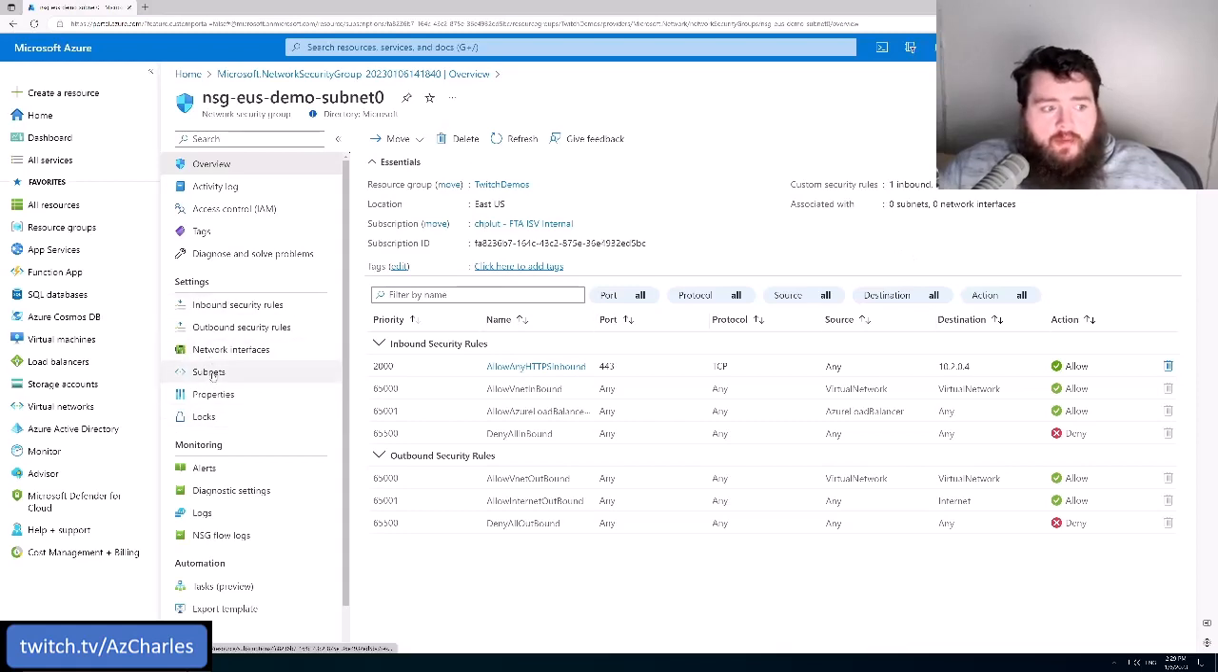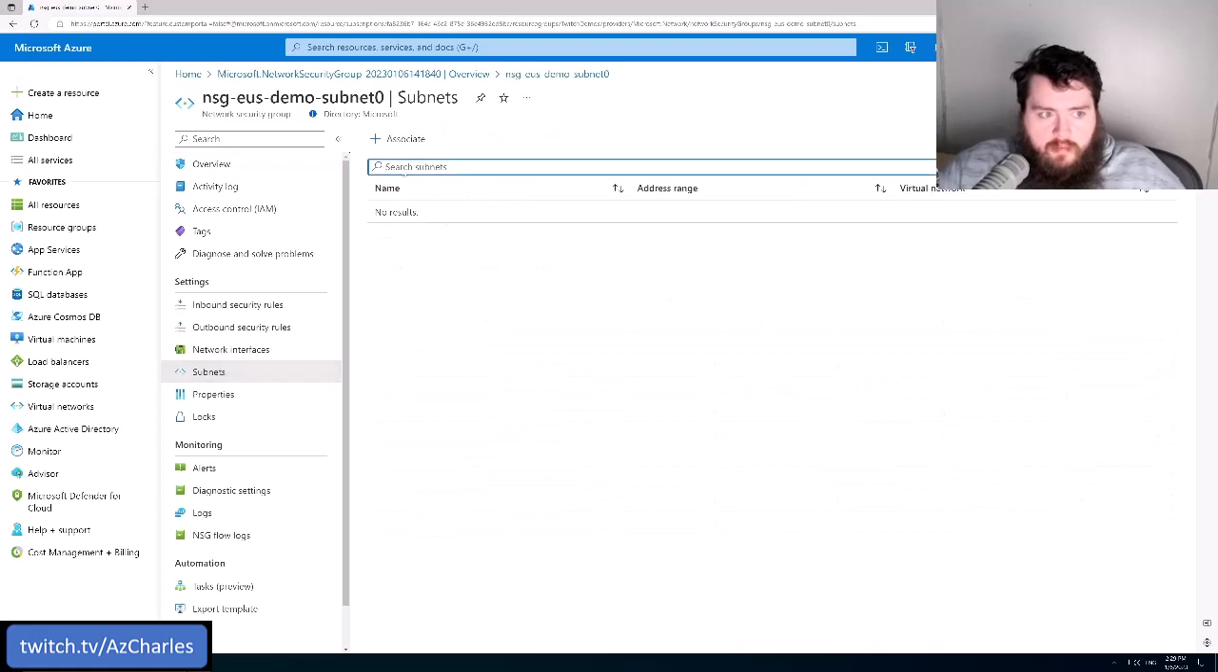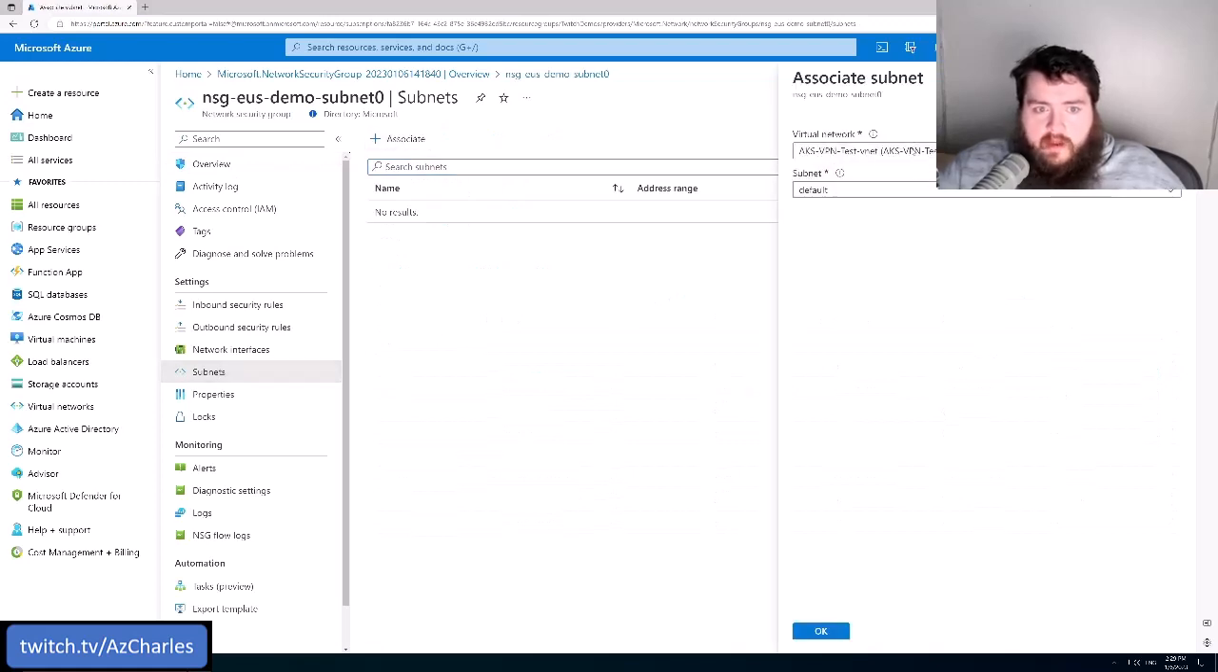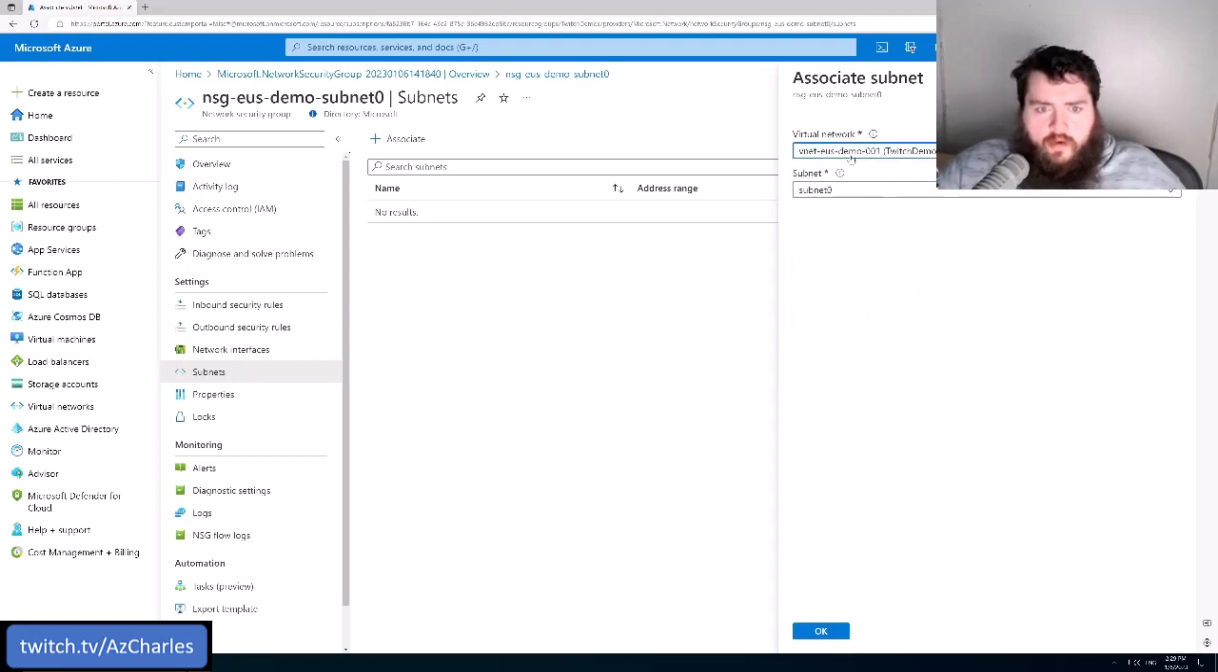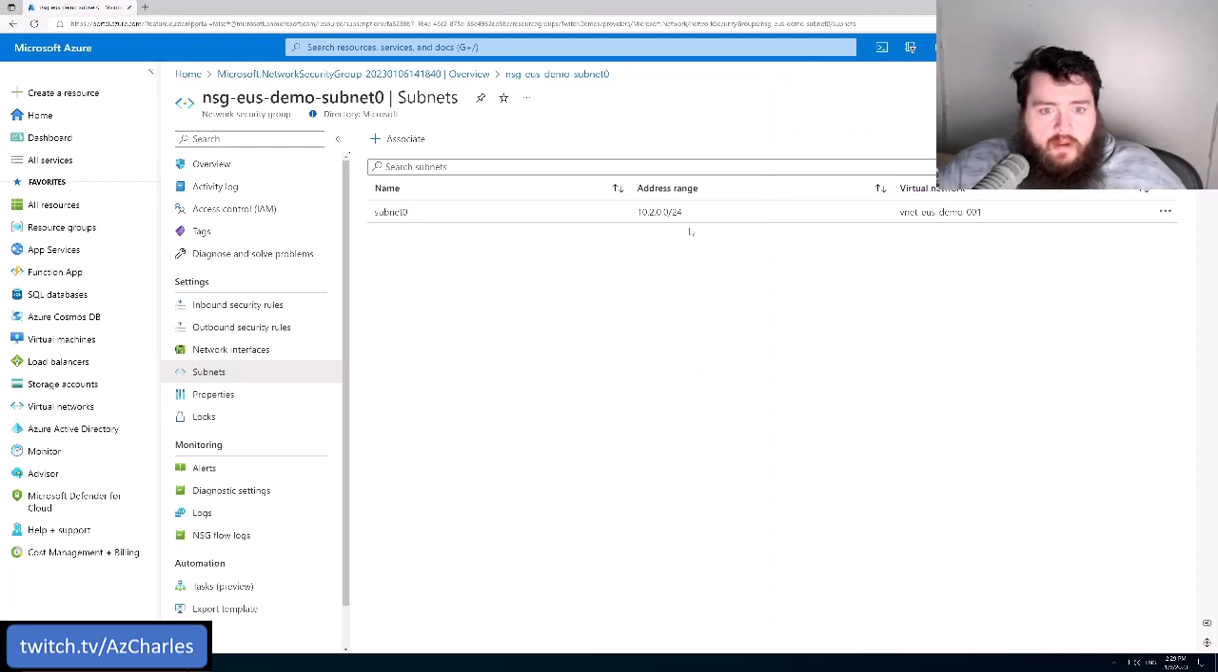And so to do that, we would go over here to subnets. We could do this from one or two places, and I'll show you both. So from the network security group, we can go to subnets here, click associate, and then it'll ask us, okay, what virtual network? And so we're working with our demo virtual network and subnet 0, because we called this subnet 0. This is the subnet that we'll associate it with. So to do that, we could click OK. It'll take just a second and associate. And that's done.